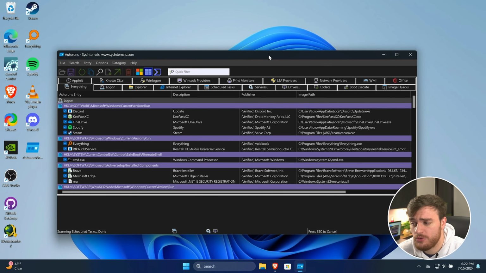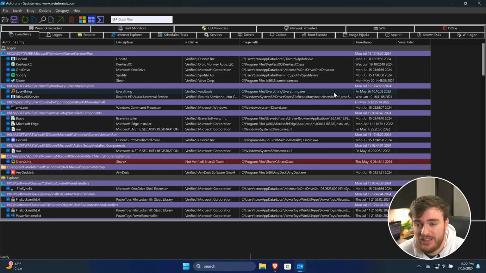These Sysinternals tools are from Microsoft themselves, so they are a lot more trustable than a lot of software out there. I'd highly recommend the entire Sysinternals suite for many advanced things that you can do in your system. This is just one of them.